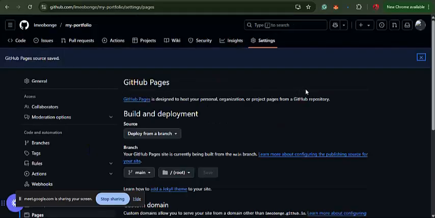So wait for this to build and deploy. It's going to take some few minutes. So just wait for that before we reload the page to get our public URL.